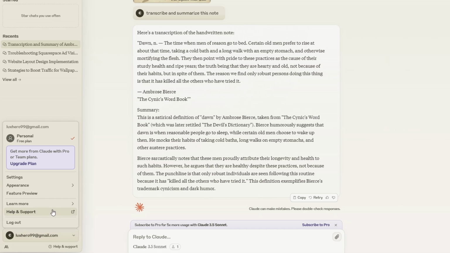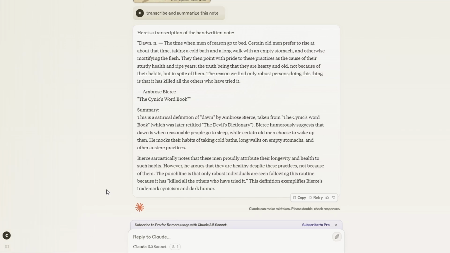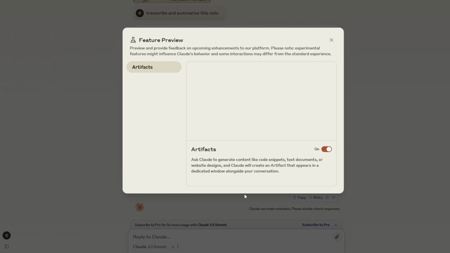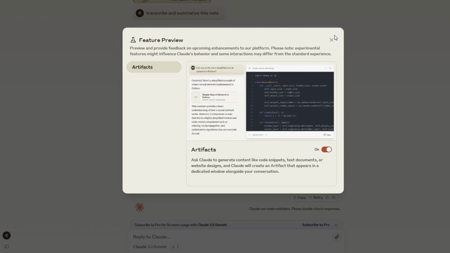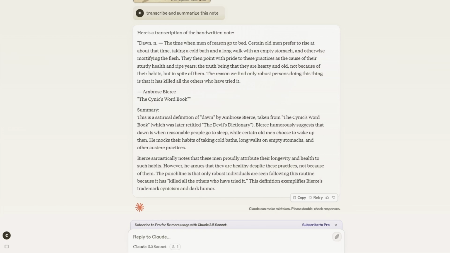This new feature allows you to share standalone content, such as source code, PDFs, or website designs, and work on parts of the content in a dedicated window, separate from the main conversation. This helps you keep track of content without having to scroll up and down to find what you're looking for.